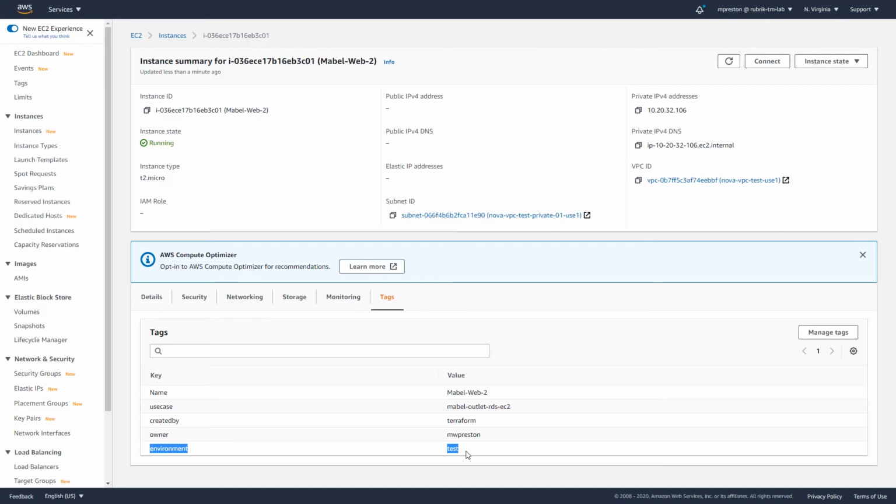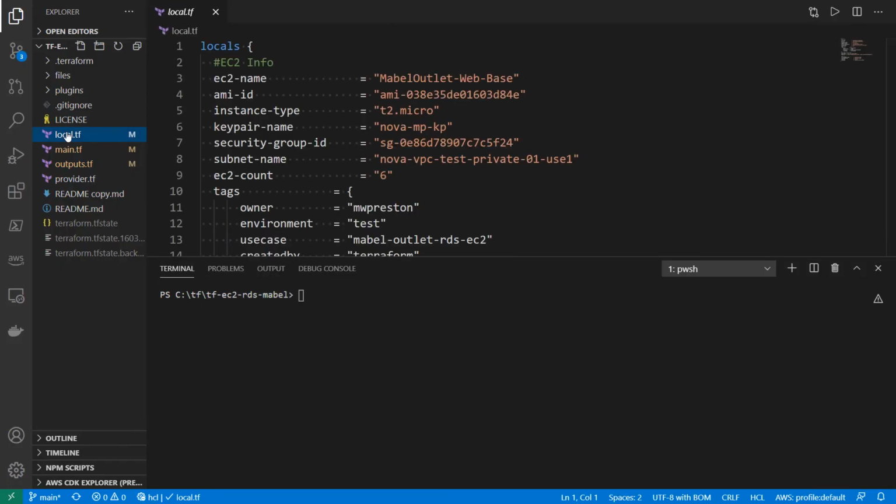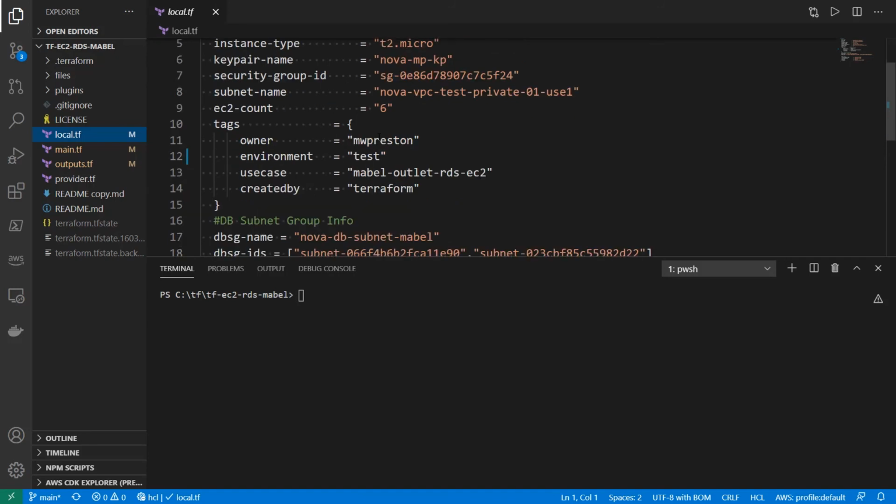Now, we could change all of these manually. However, I happen to know that this entire infrastructure was deployed through Terraform. So let's dive into VS Code and make the required changes within our infrastructure as code. All right, so I can jump into the locals file here and basically modify our tag variable, as every Terraform resource is reading from this file. So I'll simply change our environment tag to prod, and I'll save this file.